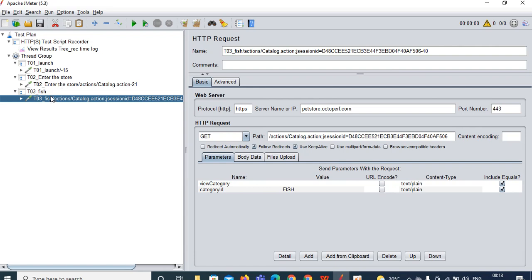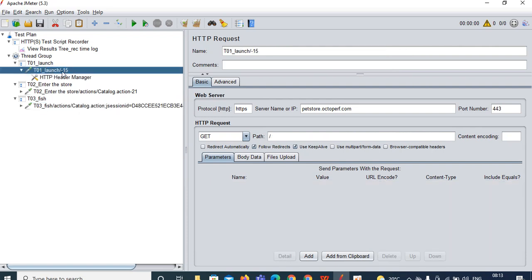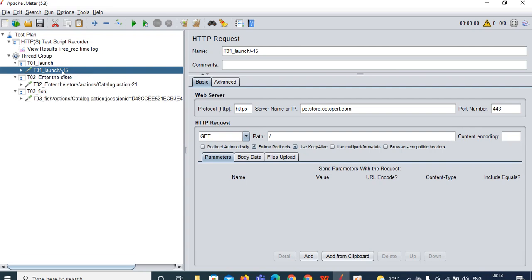Now we'll see how to add the assertion. When should we add assertions? After performing the correlation you can add the assertion to each and every request. For each and every request we need to add the assertion. First I will show you the launch so that you can understand how you can validate that particular request.